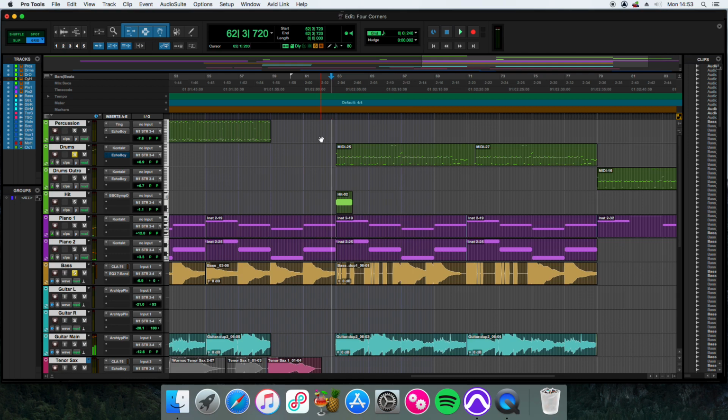I don't do that all the time, but I felt like it was needed for this section. So it kind of just made everything sound really, really tight with the kick drum and the bass working together.